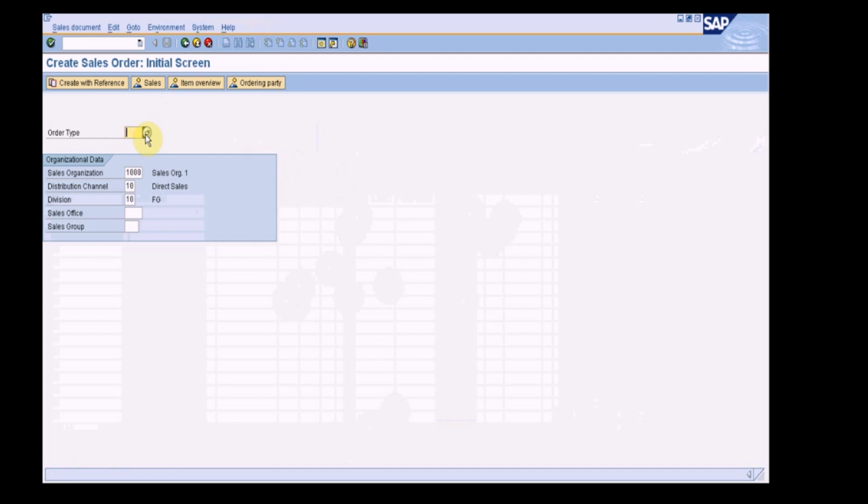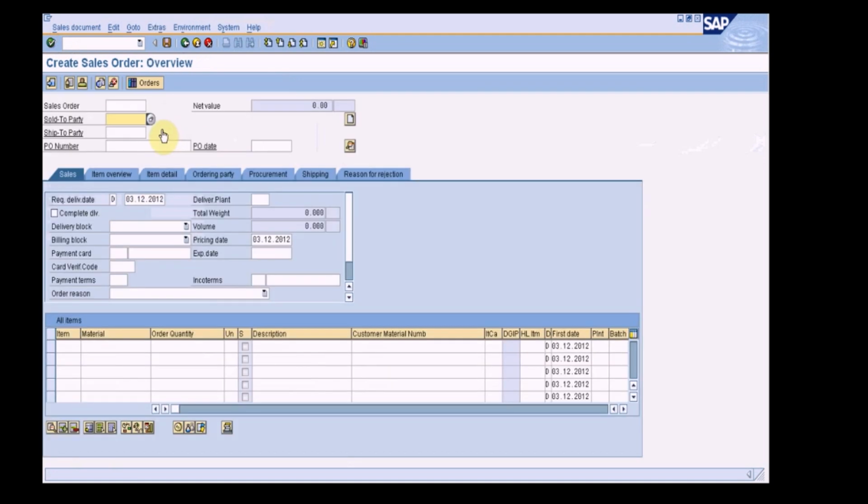Order type is basically the type of order which I am going to create. There can be several types of sales order. It can be a rush order, cash sales, credit sales, and so on and so forth. Here I am going to use the standard one, ZOR. I have made a copy of the standard one. Pressing enter, entering customer, material, and I am going to add a quantity of 10 and PO number 5575, pressing enter.